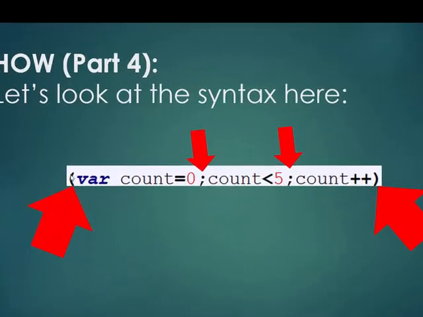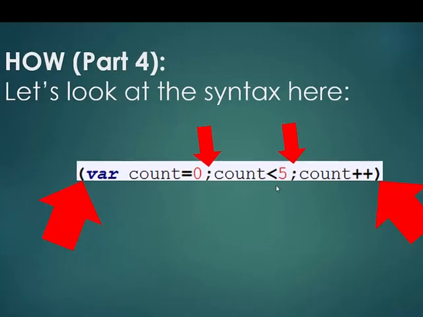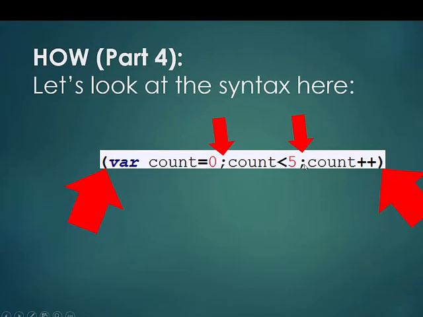You can see the parentheses here and here, and then between the 3 parts, you use a semicolon, and you don't need to type any spaces before or after the semicolon. That's the end of the lesson on using a for loop.